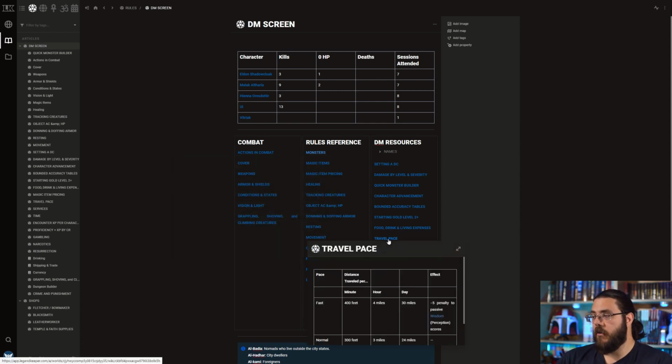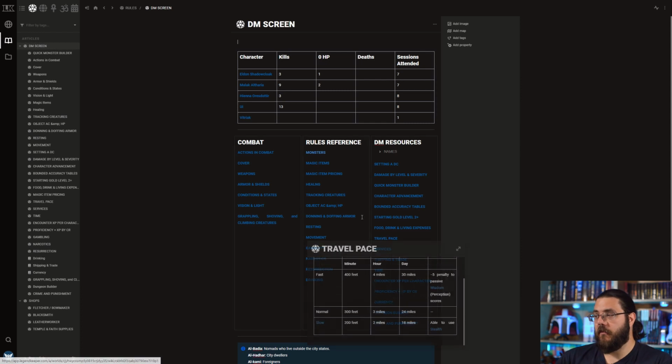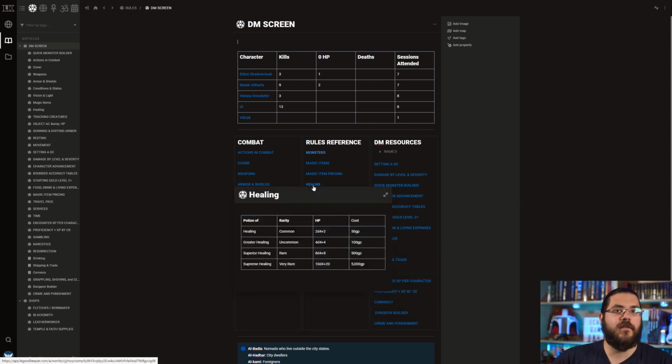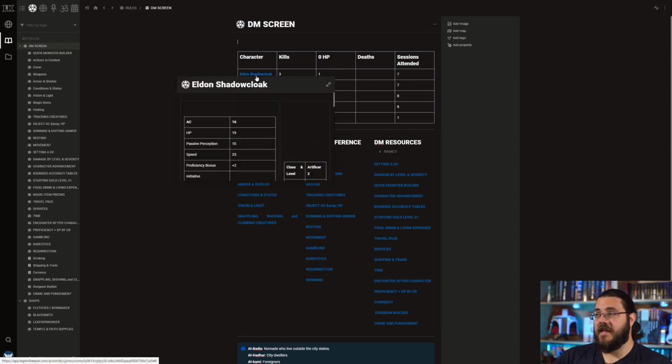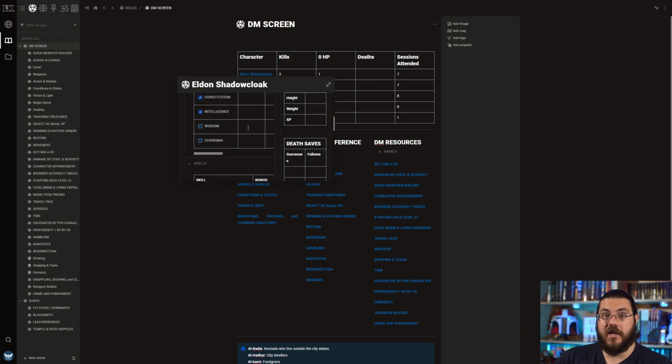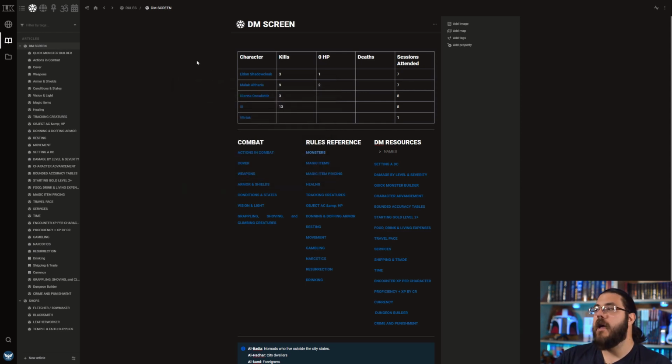I can then go over to travel pace and see what travel pace is, or go over to healing and see what healing is. You can see at the top here, I keep information on all the characters, which is linked to their character sheet, so I can see what their information is on their character sheet really easily. And I also track their kills, how many times they've gone to 0 HP, if they've died, how many sessions they've attended. These are things that I track just to be able to, at the end of a campaign, give my players some stats, because I really like stats.